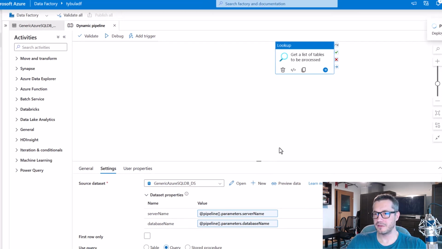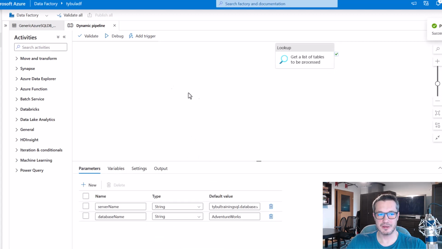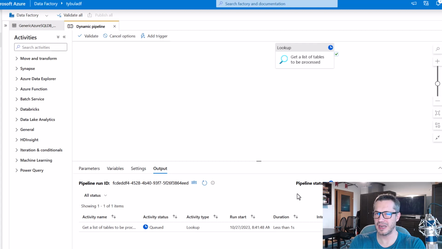And before we go any further, let's actually debug our pipeline, because I want to show you how the data returned by the lookup activity actually looks like. In the preview data option, we saw this nice table, but it doesn't mean that the data looks this way. It was just created, displayed this way for us, for humans.